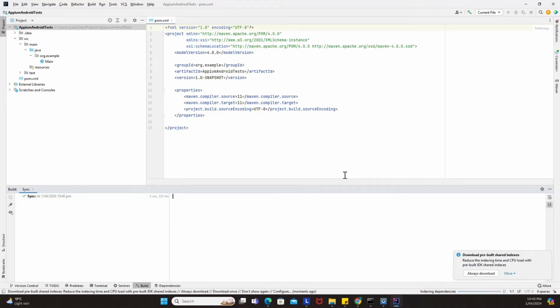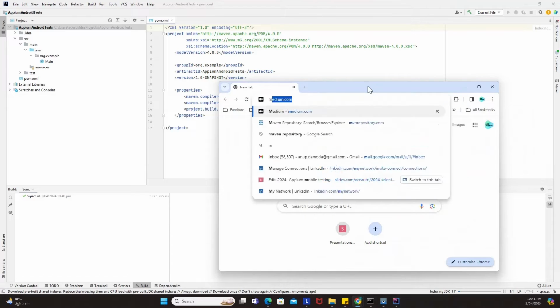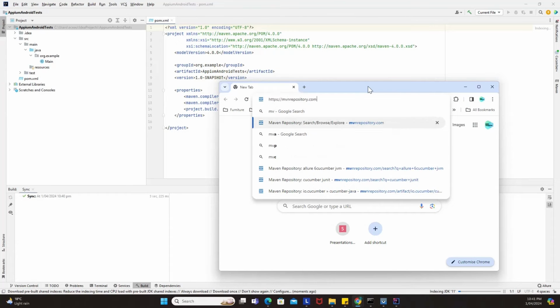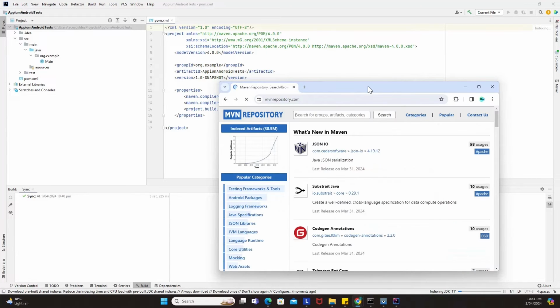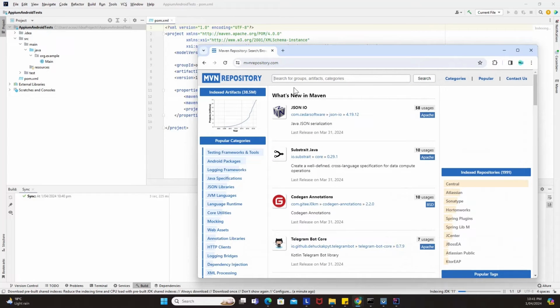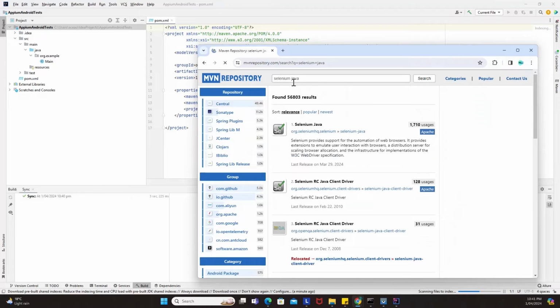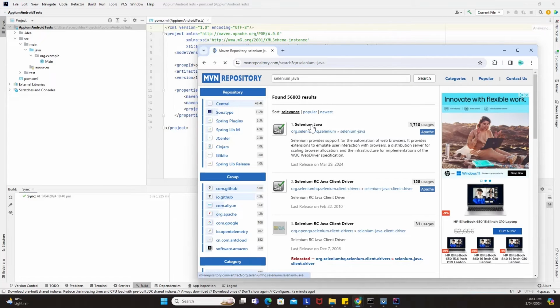Now we will have to add dependencies of Java Selenium as well as Appium. For that, what we will do is we'll go to Google, open a new tab, and over here we will search for Maven repository. Okay, so Maven repository by default contains all the repositories that we want to add dependencies from. Now what we'll search here is Selenium Java, and press enter on our keyboard, and this is the first link that we'll get.